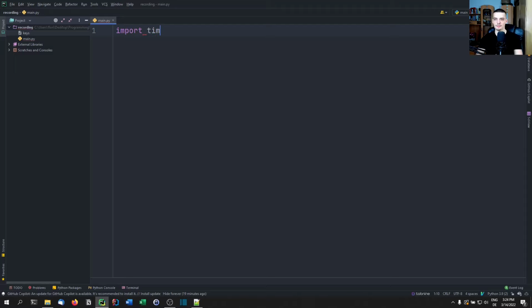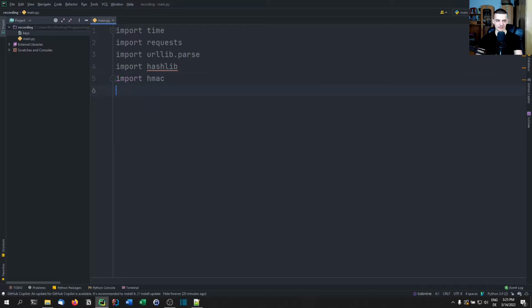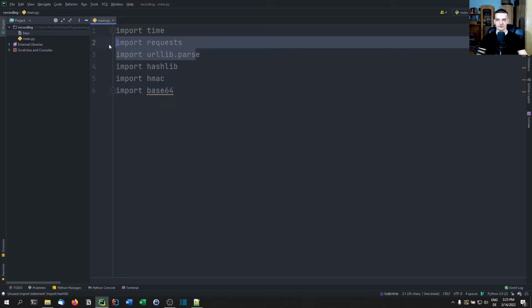So we type import time, we type import requests, we type import urllib.parse, we type import hashlib, we type import hmac, and we type import base64. So basically, those are all about hashing and signatures and encoding. Those are for the request, and this is just time to get the current timestamp for the signature. So those are the modules that we're going to use.